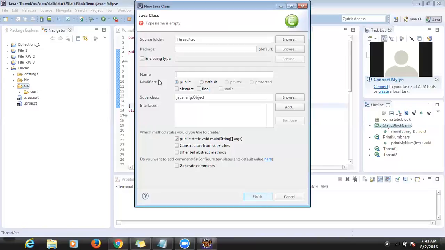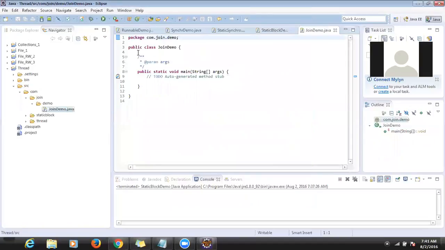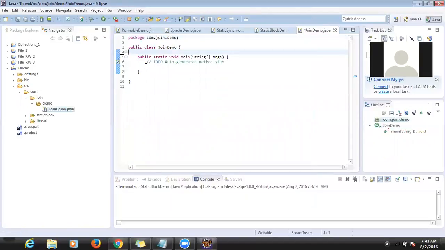Before going to that, I want to give some join. So let me write package com.join.demo, class JoinDemo. This is a simple class. There is a keyword called join, so we'll see that keyword first. After that we will go for thread group or super thread or whatever.